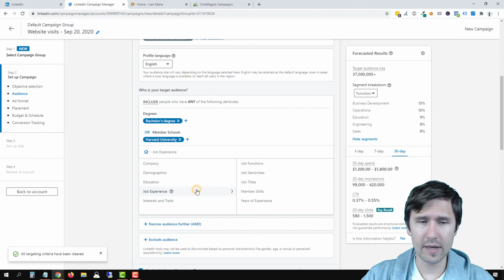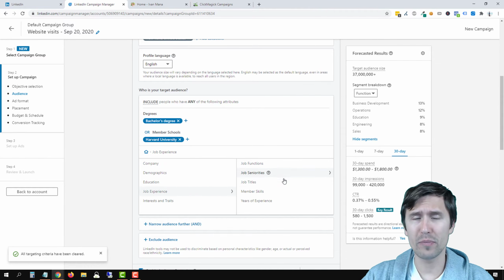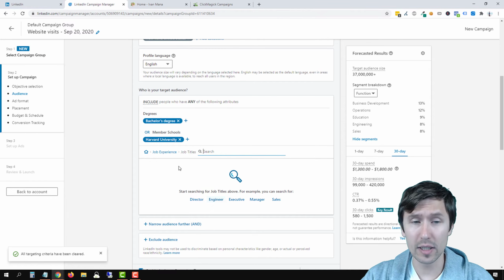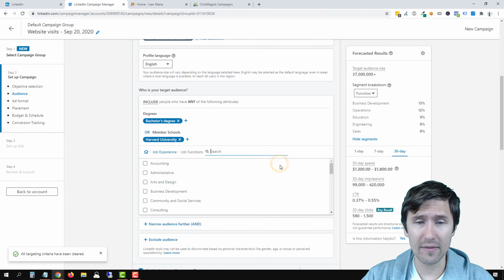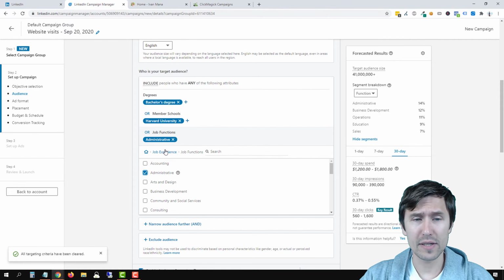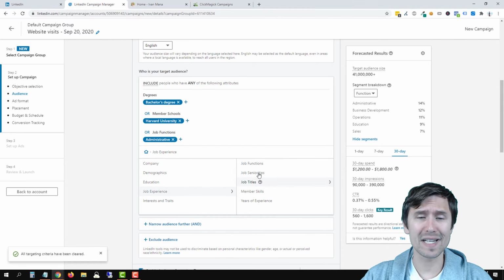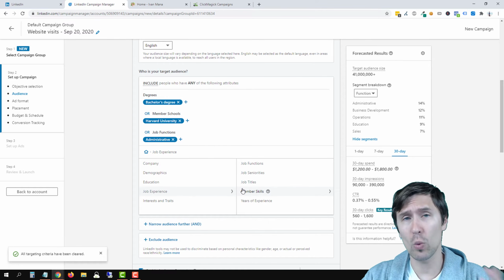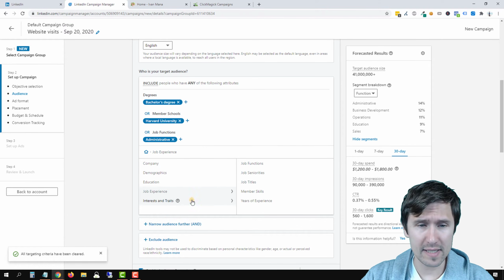The other thing here is you have job experience. So people that have a certain job title. So they have engineer as their job title. You can target these people. People that have a job function of, let's say, an admin in the administrative field, right? So you'll be able to target all these people. Again, explore. There's just so many different options. There's no need to go over them because it's going to differ based on what you are doing, based on what you're promoting. But that's what this looks like.